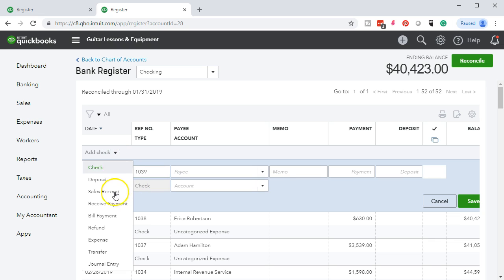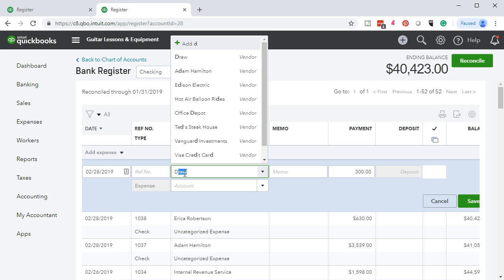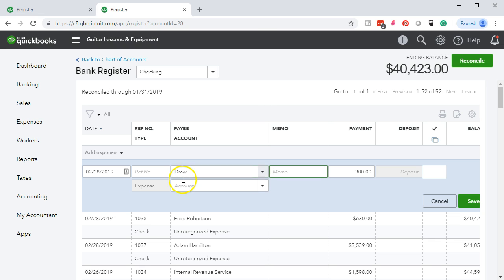Or you can just use something else like an expense type transaction. So we'll use that. We'll go to the expense. So now there's no check number but a reference number. And we don't really have a payee. So it's just going to be a payment of $300. And I think we put draw last time. If you put something like draw, that's not a vendor, of course, but that gives the system something to memorize.